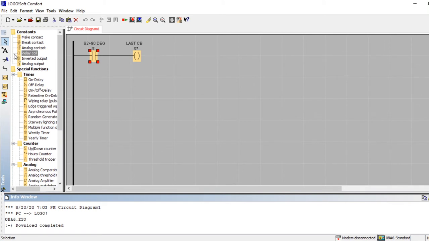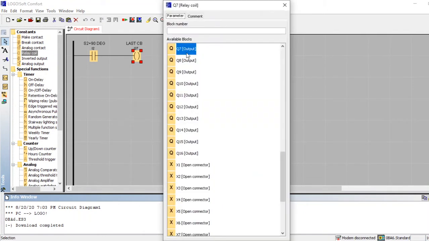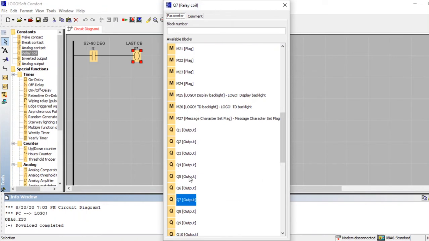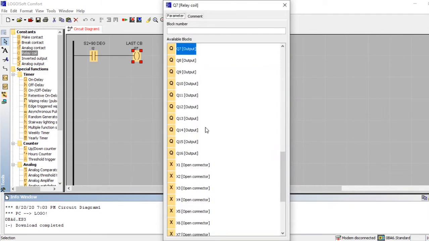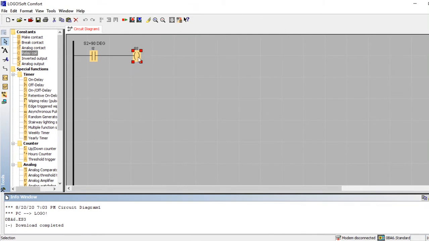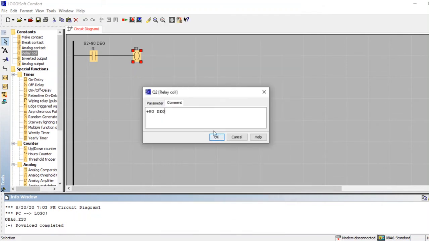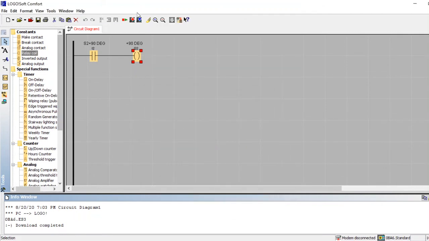So now this is going to be Q2 also, so that this could go to its resting position. Q2 is positive 90 degree. Alright, like that, it's perfect.